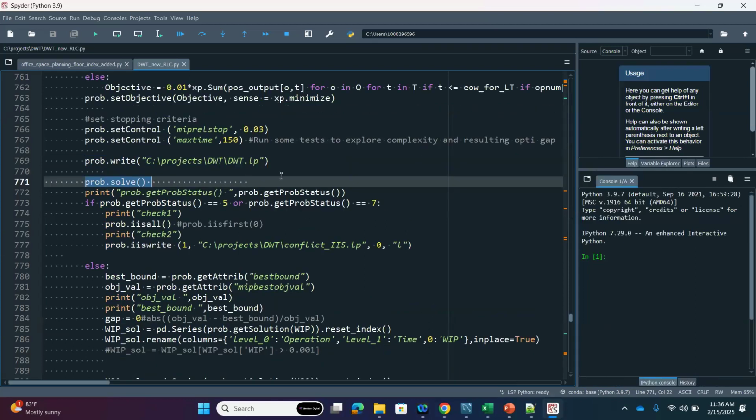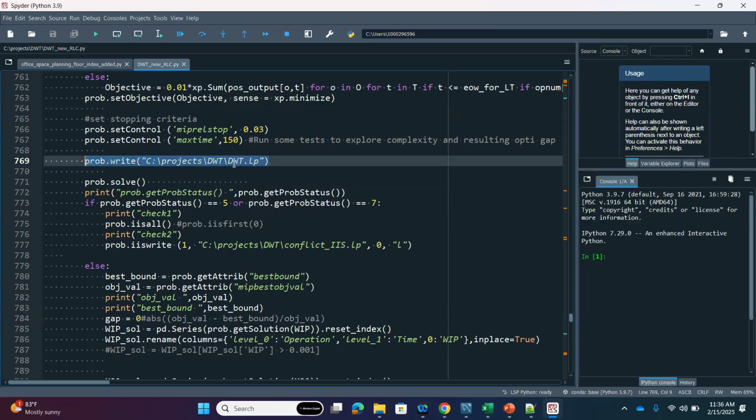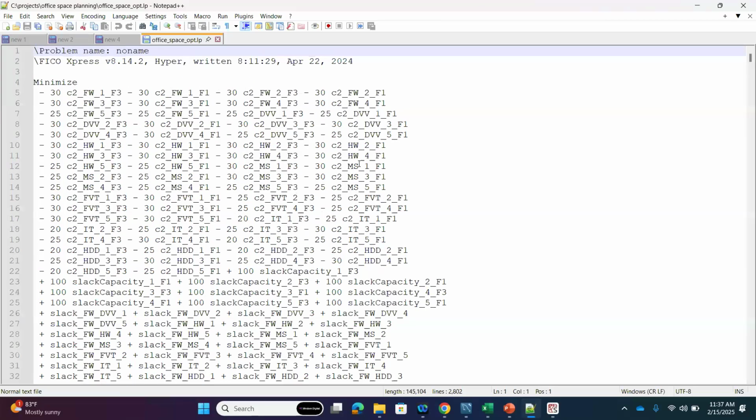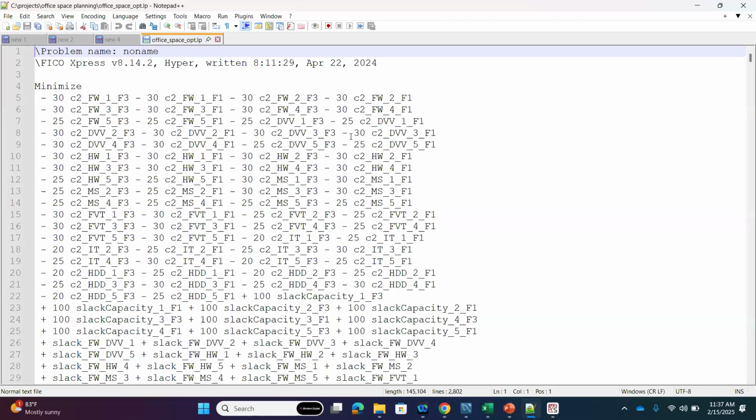Now, when you write this LP file here, prop.write, this LP file gets written on your local machine. Then you can diagnose, you can read the LP file to see if it was created as per your expectations. So let me just open the LP file here. This is how a typical LP file looks. You cannot see, right? You can see, right, from behind.